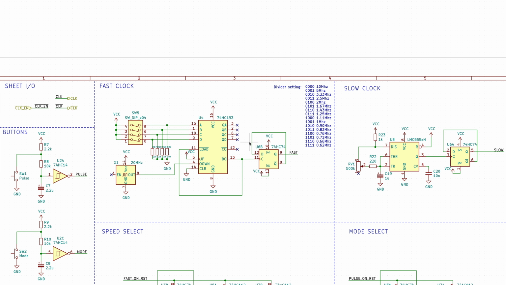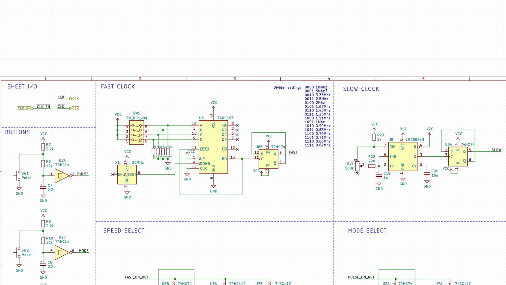Okay, so I need to update the fast clock so that running it at 10 megahertz is not possible. There are two ways I could go about that. I could update the frequency of the oscillator to a lower frequency so that when the divider is set to 0, we are below our maximum frequency.